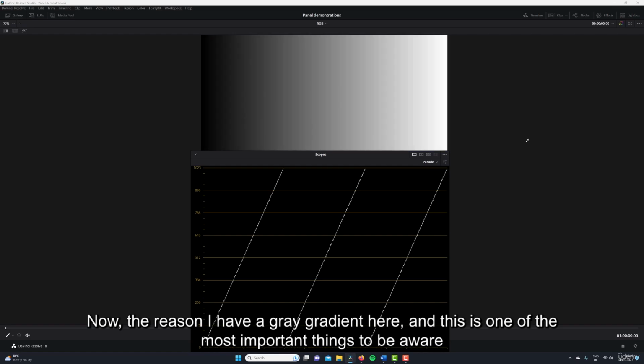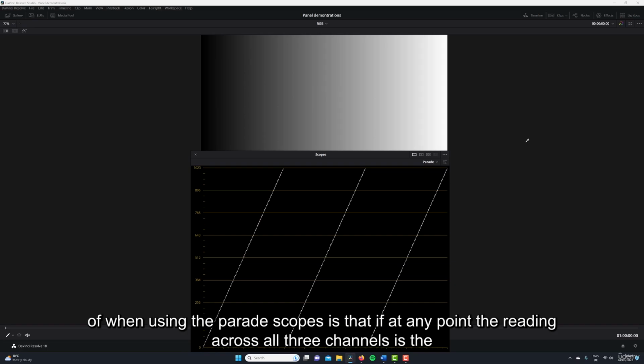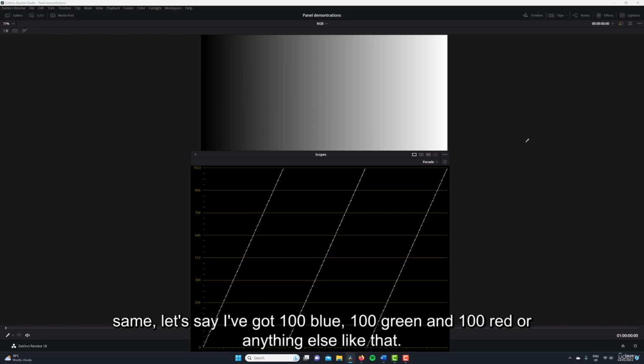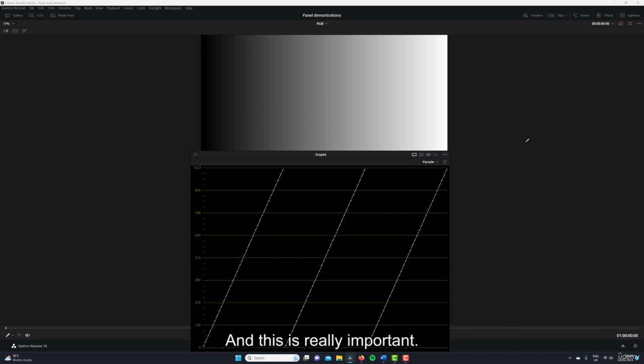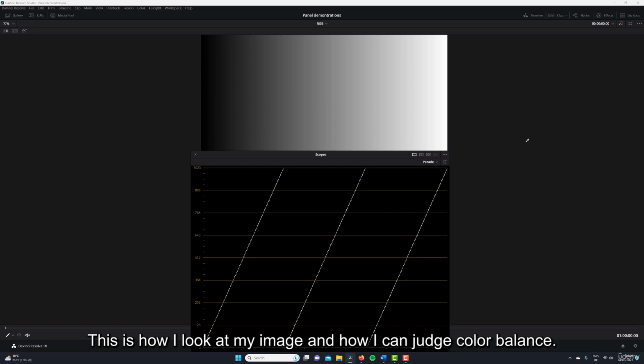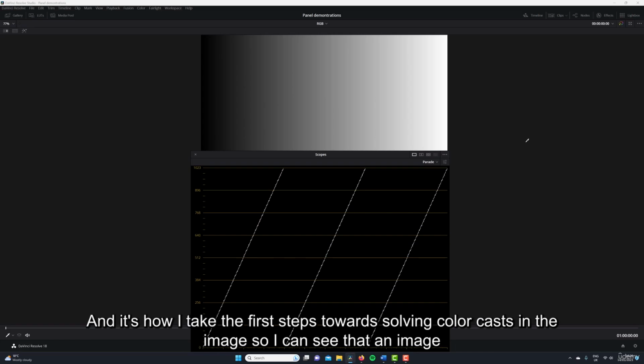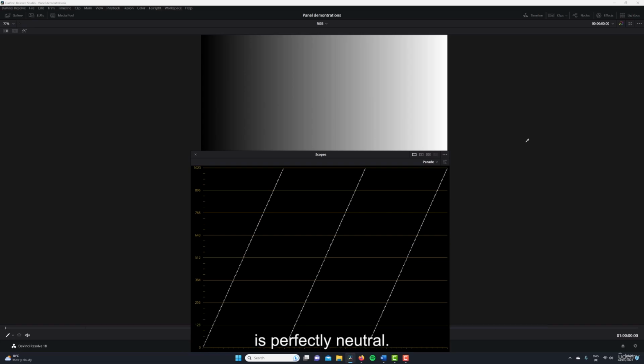Now, the reason I have a grey gradient here, and this is one of the most important things to be aware of when using the parade scopes, is that if at any point the reading across all 3 channels is the same, let's say I've got 100 blue, 100 green, and 100 red, or anything else like that, what I get is a true neutral colour, either black, grey, or white, depending upon how bright it is. And this is really important. This is how I look at my image and how I can judge colour balance, and it's how I take the first steps towards solving colour casts in the image, so I can see that an image is perfectly neutral.